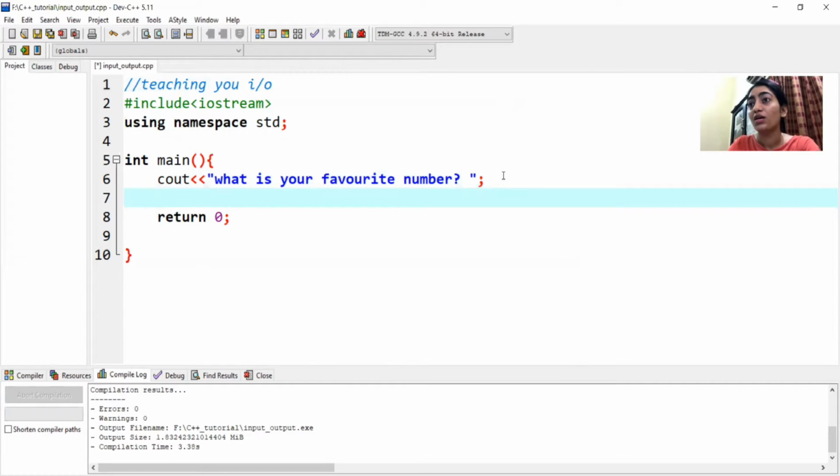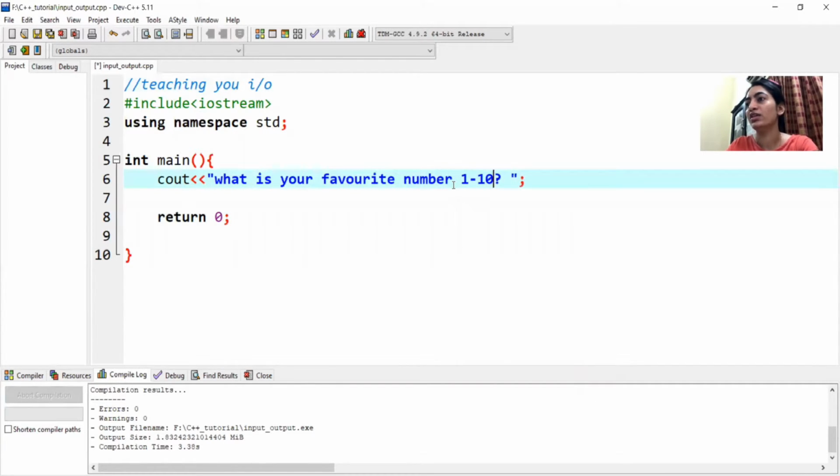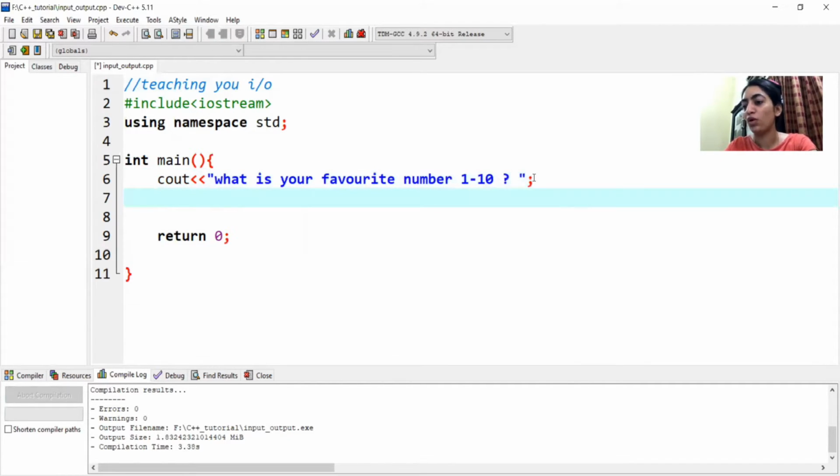Now, the user's favorite number can be a small number or a big number. Why not we just define it here, 1 to 10? And we know the user is going to enter a small number, so we will define the data type as int. Variable name we can give favNum. Give meaningful variable names, right? And semicolon. What does this mean?